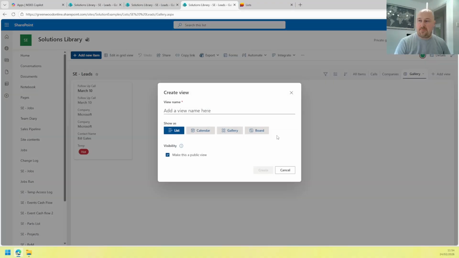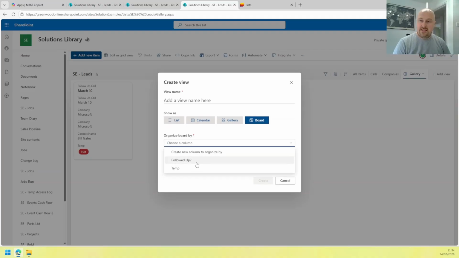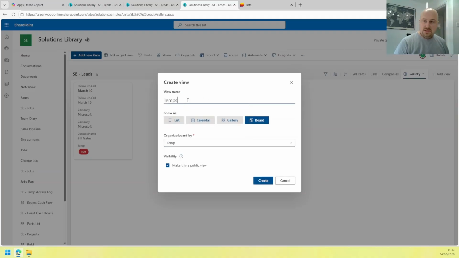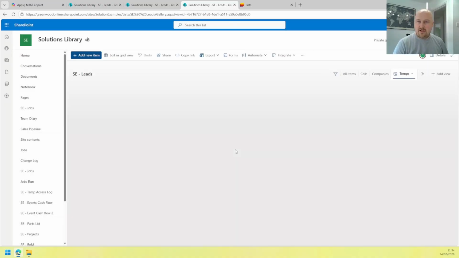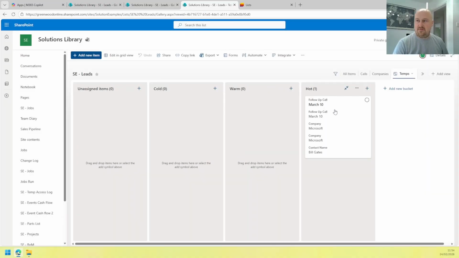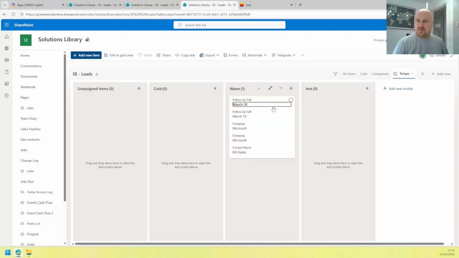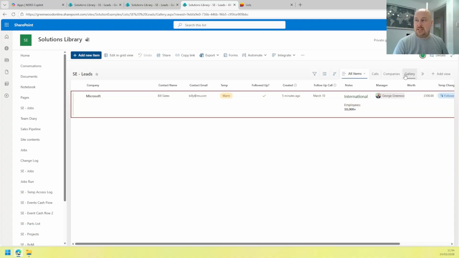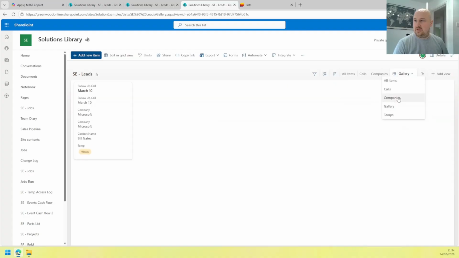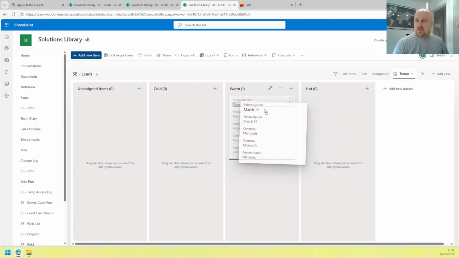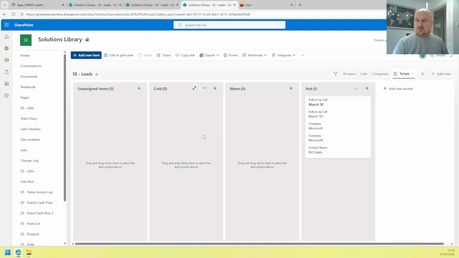But maybe I want to see everything based on their temperature. So we create that, and then you get this Kanban board kind of view, and as I drag Microsoft, it's changing the temperature. If I was to go to all items, they're now warm. And if I go back to temps, I can move them and I can see everyone in which column and know, okay, I want to work on this list of companies to make them warm, get them hot. I need to reach out to these people, do some follow up.